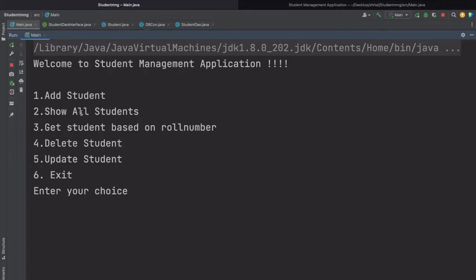The second option is to show all students, so we can see all the students whatever we have added into our database. Okay, the third option is to get the student based on roll number. Here we can enter the roll number and get all the details of that student. For example, if we enter roll number 1, then we will get all the details of the student whose roll number is 1.